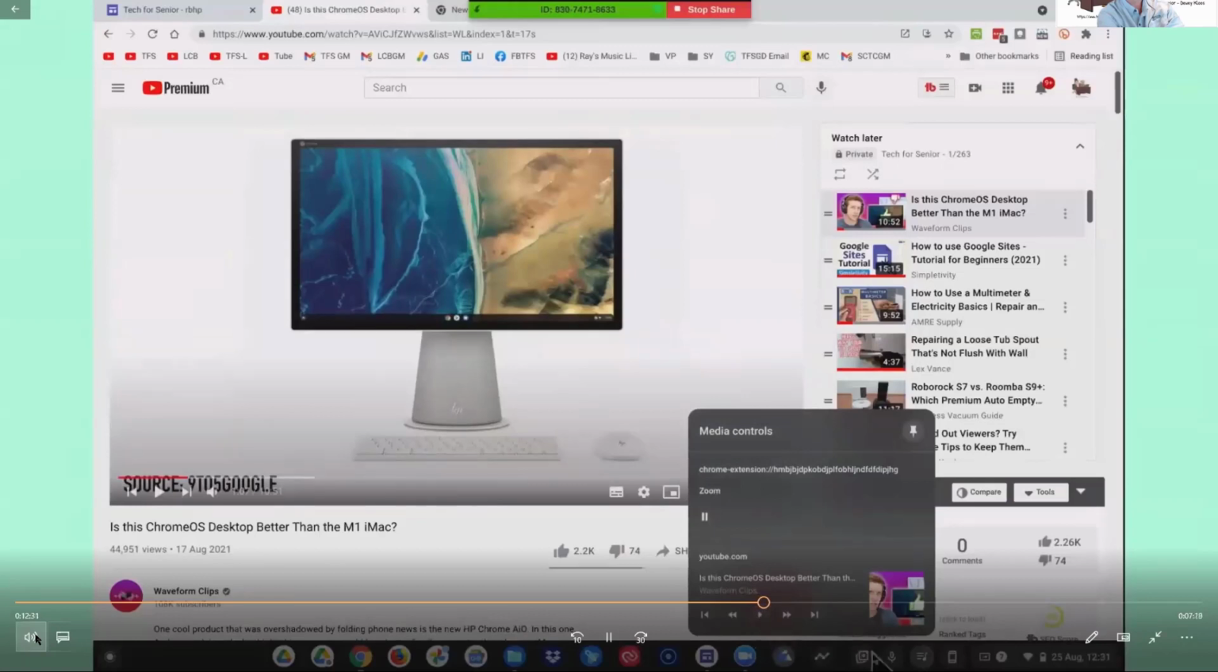And this now will be a permanent part of the shelf, and you can control the media controls of different videos. This is a YouTube video we're playing right from the shelf. And you'll see this sits right next to the microphone for speech recognition or dictation, and also the nearby feature in Phone Hub. So this is a new feature I wanted to show you in Chrome OS 92.